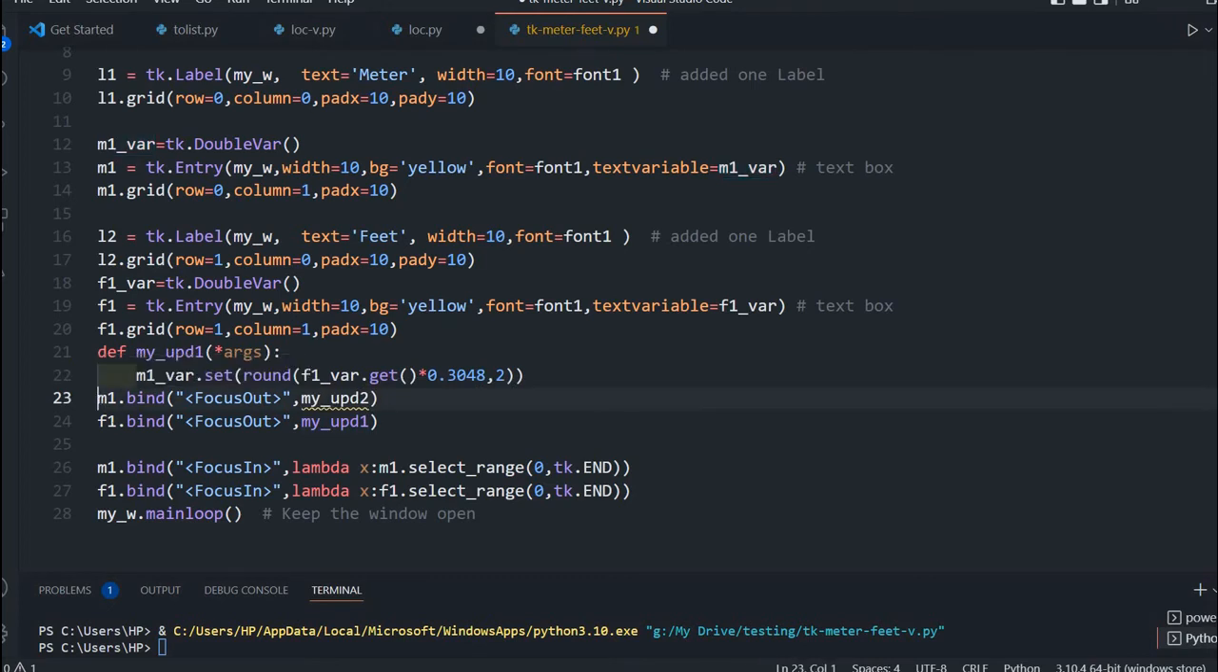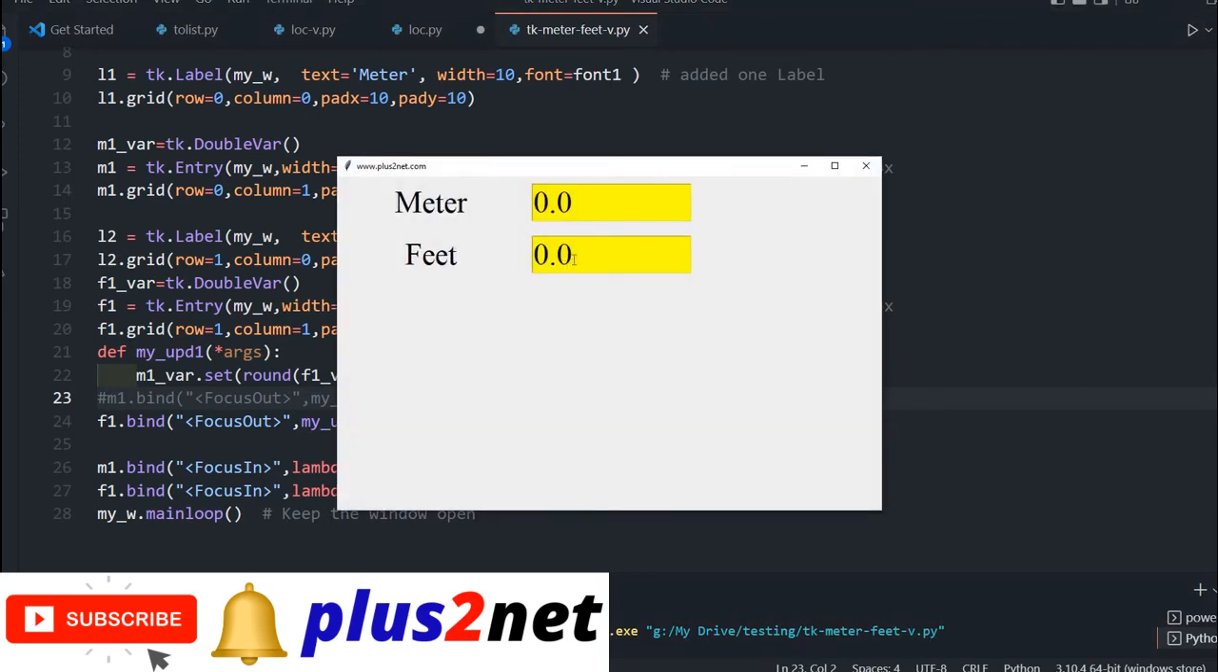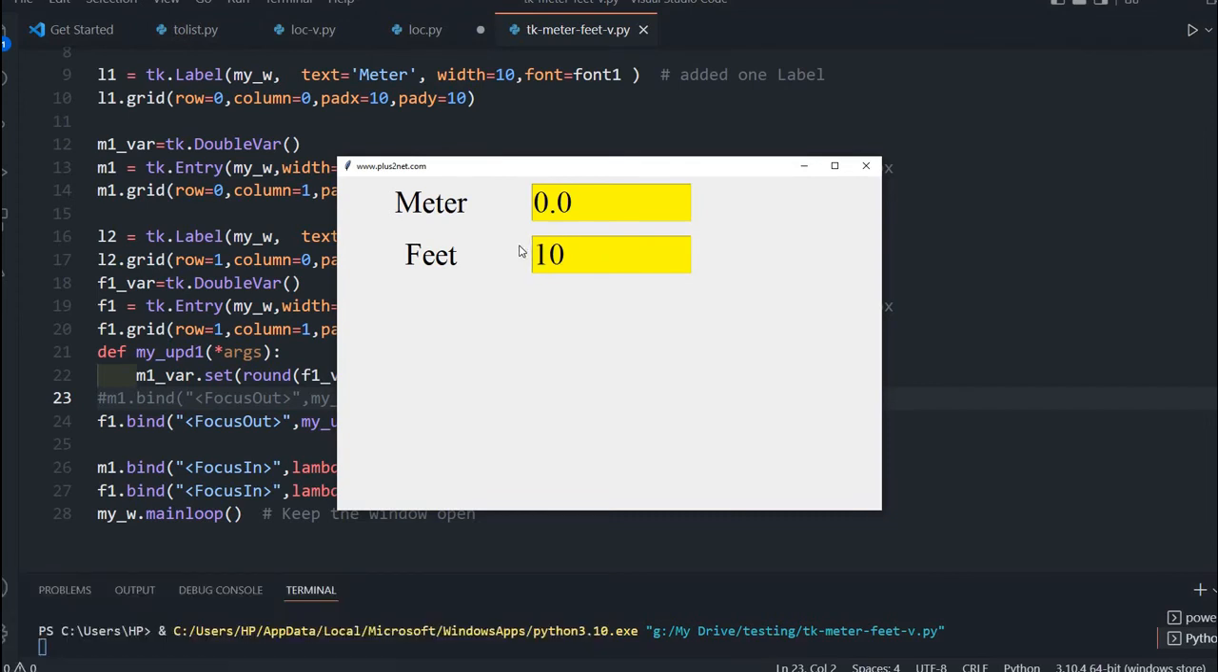Now we can even run up to this point and say, note that we are entering a value for the feet, then that will be converted to the meter. Let's just see this. I have commented the meter one, only the feet will work. So the entry box for the feet only will be used. I am just running this. Let's see. Yes, so whatever I put in feet, say I am giving 10, I am moving out, it's 3.05.